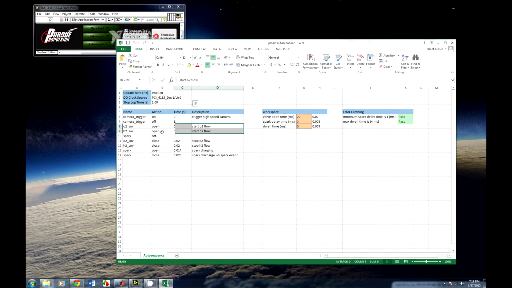You can see that at time equals 0, we open our solenoid valves and we start the flow of our gaseous hydrogen and oxygen. At about 20 milliseconds, we stop that flow. At about 14 milliseconds in, we start charging our smart coil, which is going to create the spark. At about 23 milliseconds in, we discharge the smart coil, and that essentially gives us our ignition. At this point, the solenoid valves have closed.